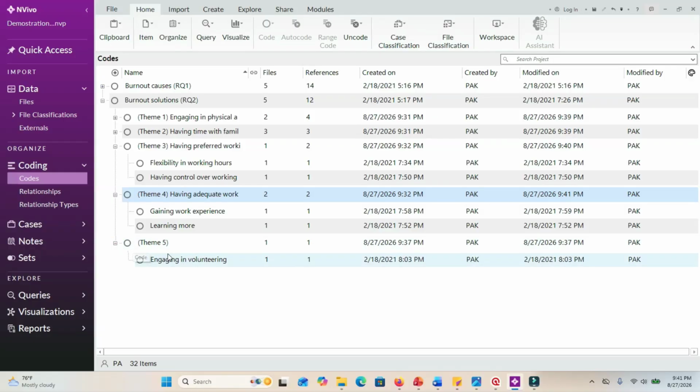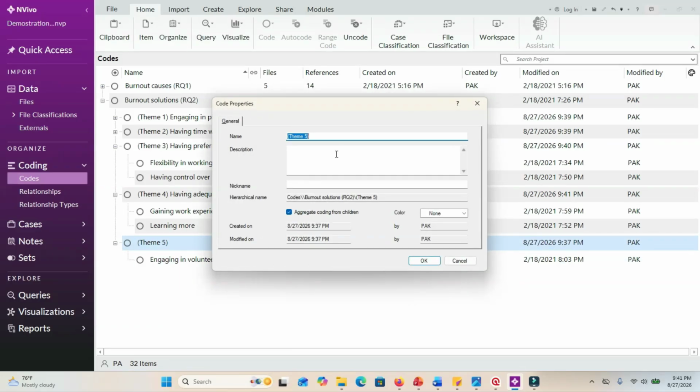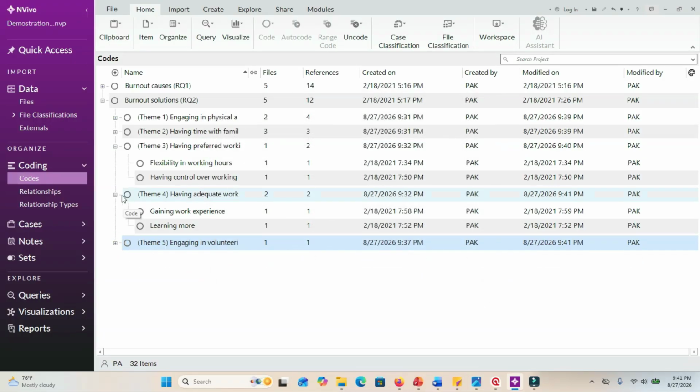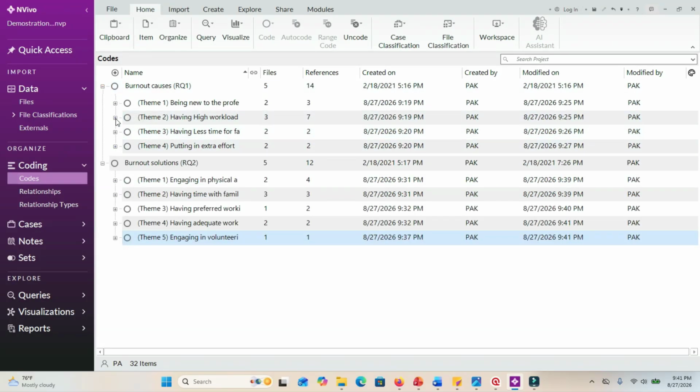The last one we have is engaging in volunteering. You can use the same name for the theme, right? Because we have only one item there. We right click on the theme, go to code properties, put the name of the theme, and click on OK. So you see how fast the process is. I'm done now, right? So I have all my themes here for my research question 2. I've already done the same for research question 1.